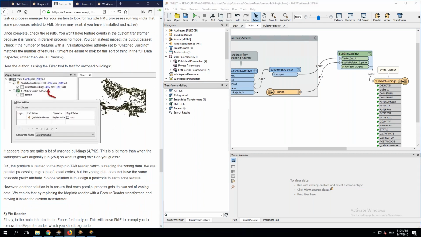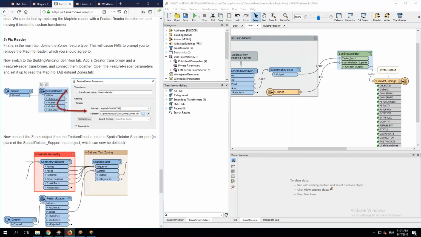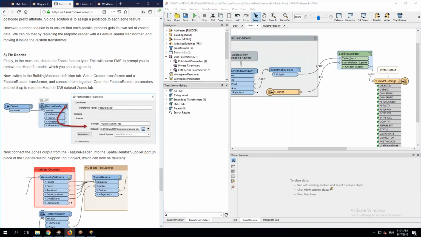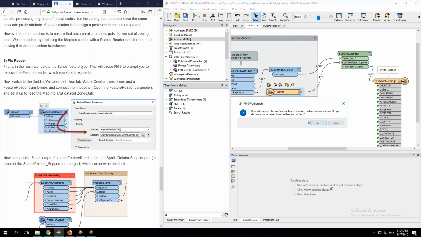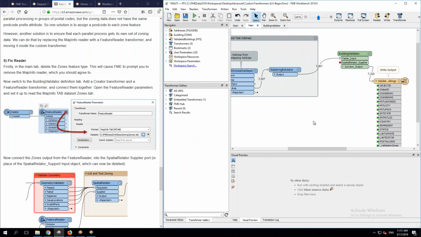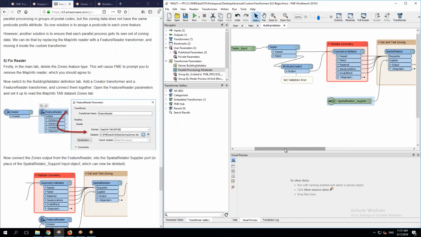There's a few ways we can do that. The easiest way is to say, let's make sure that each parallel process does get its own set of zoning data. How can we do that? Well, we can read the data inside the custom transformer, and we read it not with a reader, which I'm going to click and delete, but instead we're going to read it with a feature reader transformer, which we should have used earlier this week.